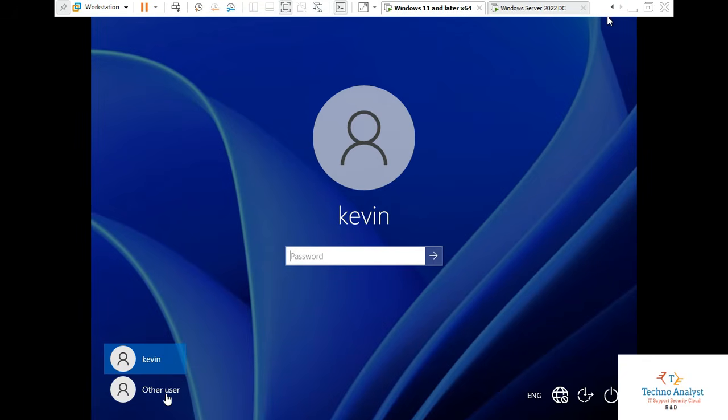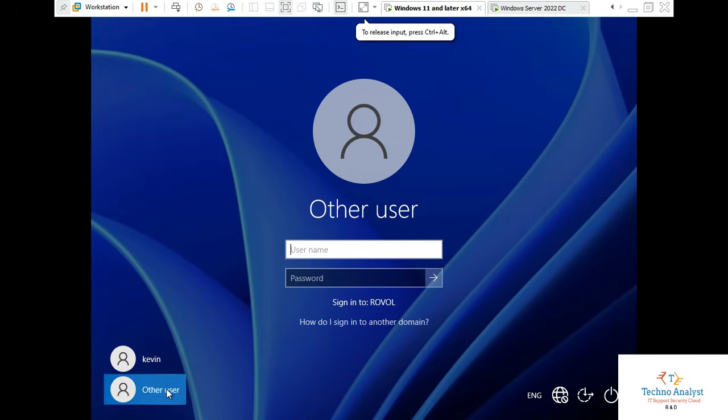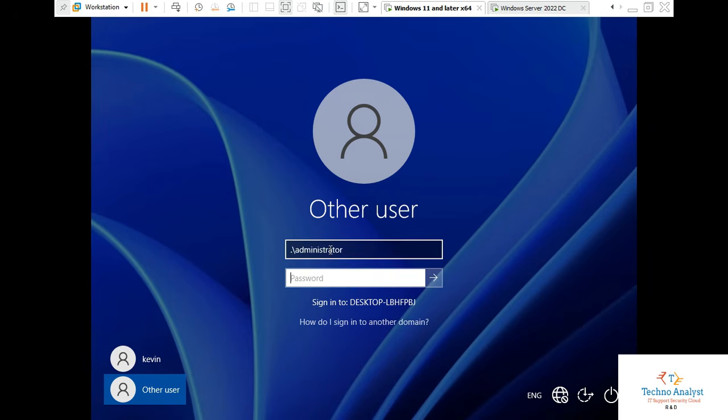So let's start. This is my Windows 11 operating system. Click on other user. Inside, you can see I just type dot. The moment I type dot, I can see my desktop name over there. So dot, backslash, type administrator and type the password which you know.